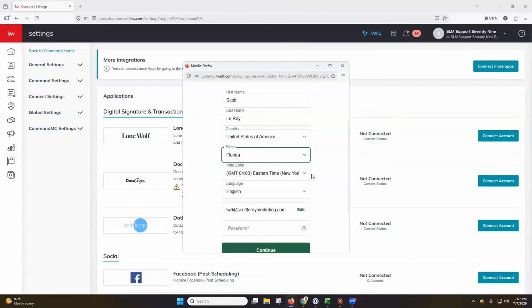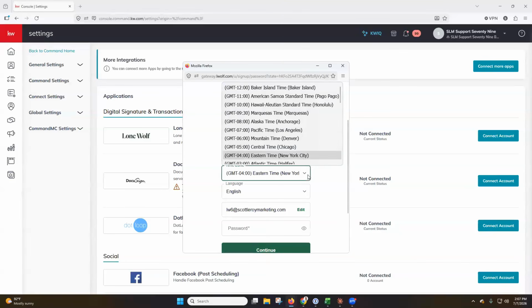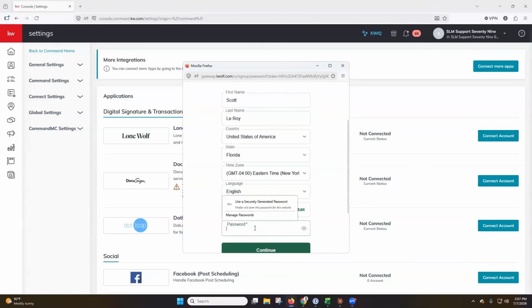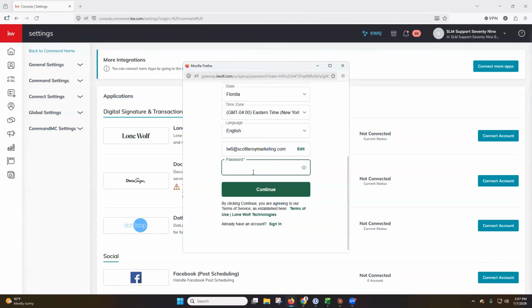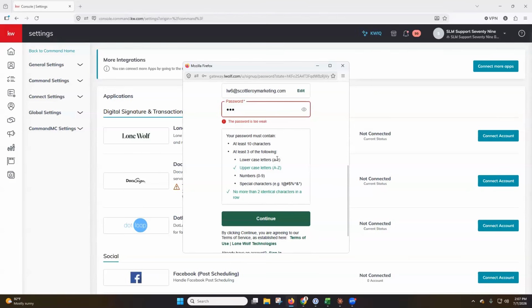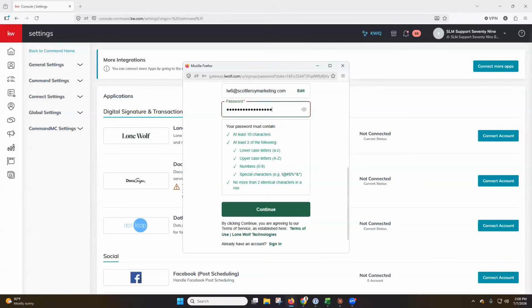All right, I've got my time zone. I'm Eastern, so I'm good to go on here, but obviously you can select this and change this out. All right, and then we'll put inside our password as well, too. Now, when you start typing inside the password, it is going to give you the specific items that you need, all right? Requirements, I guess is what I should have said. All right, but I'm going to put this inside on here.